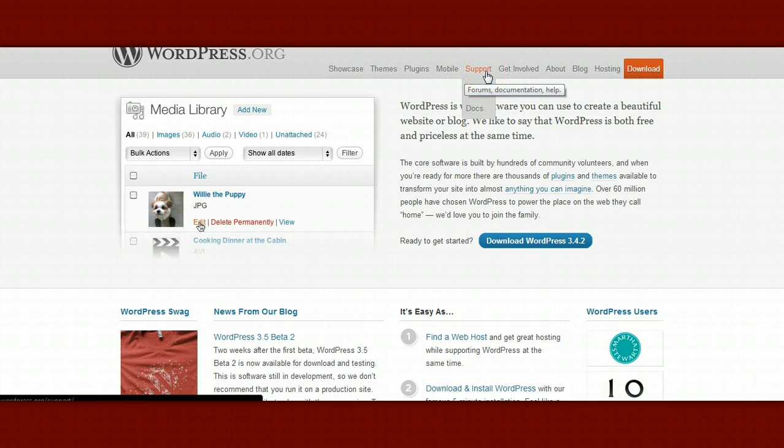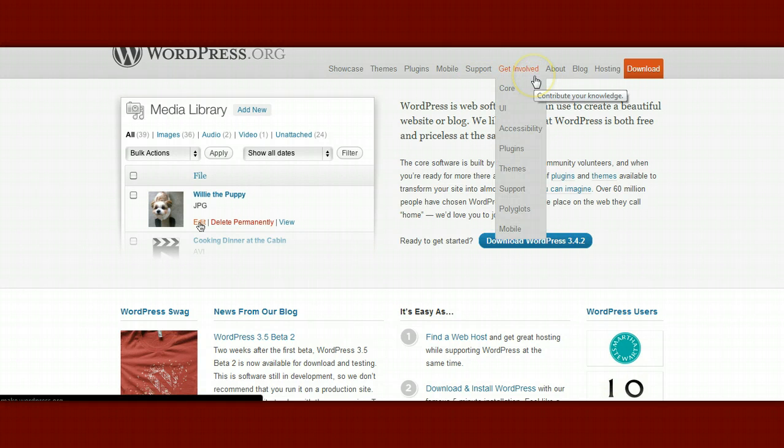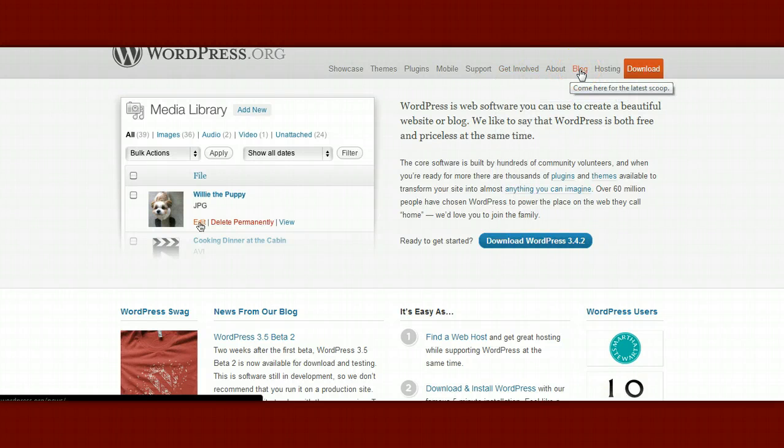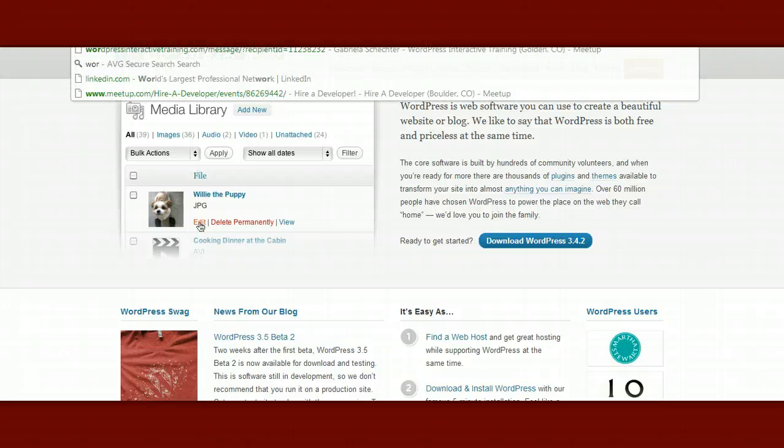Support is basically for the forums and documents and just studying WordPress. And Get Involved is for developers or people who just really want to get into it. And there's the WordPress blog. And I also highly recommend WordPress.tv for a million tutorials. And some of them may be more advanced. In fact, let's take a quick look.